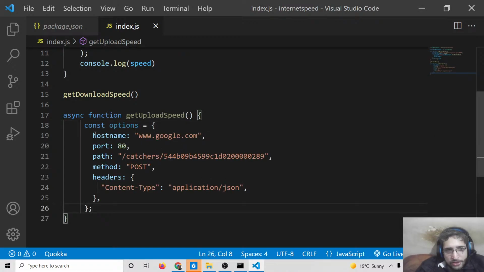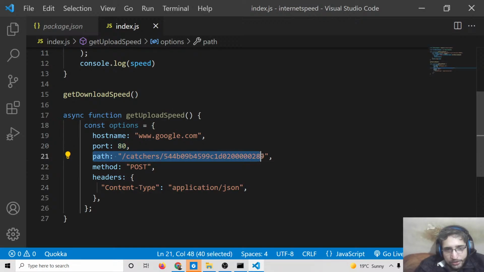So this is the options object here. We will provide the host name google.com, port 80, and we will upload something. You can see that we are making a post request to it. Content type, we are uploading something.